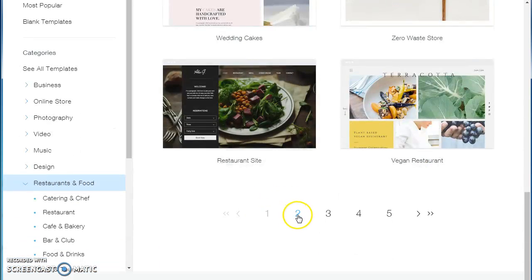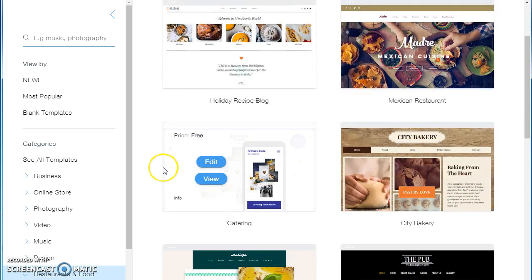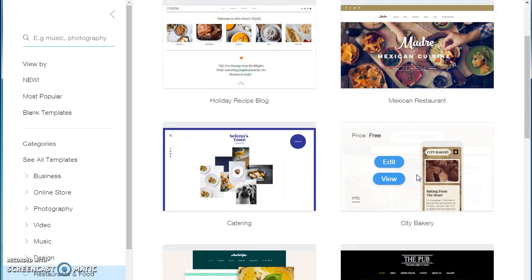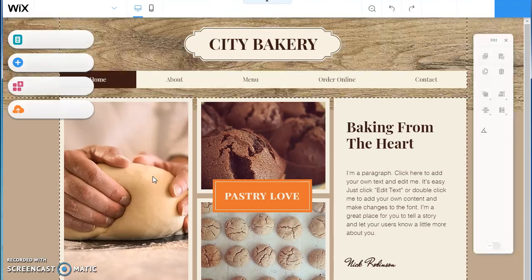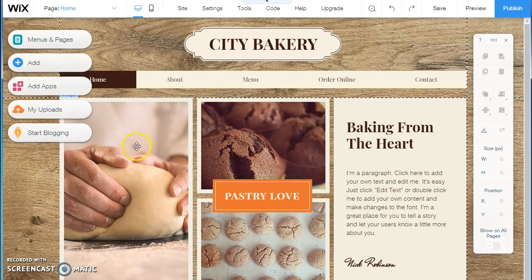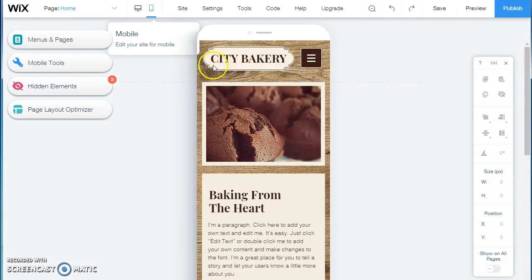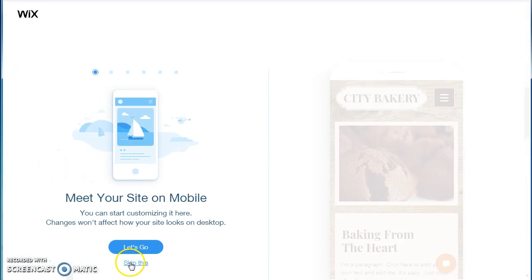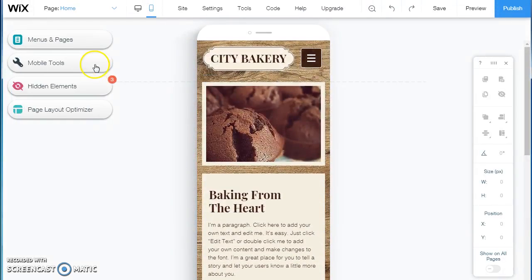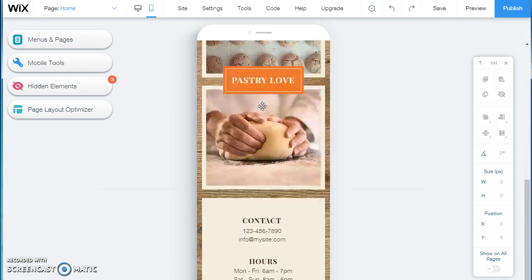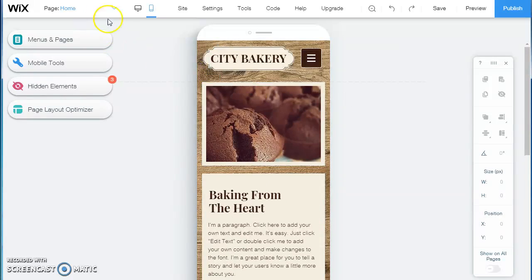And so now it gives me all these templates that I could choose from. So maybe I'll go to the next page and go ahead and click on this City Bakery template and then edit. Okay, so the City Bakery page is up, and now I can look at the different views. I could edit in desktop view or switch over to mobile. And that could be handy when you're trying to edit your site.